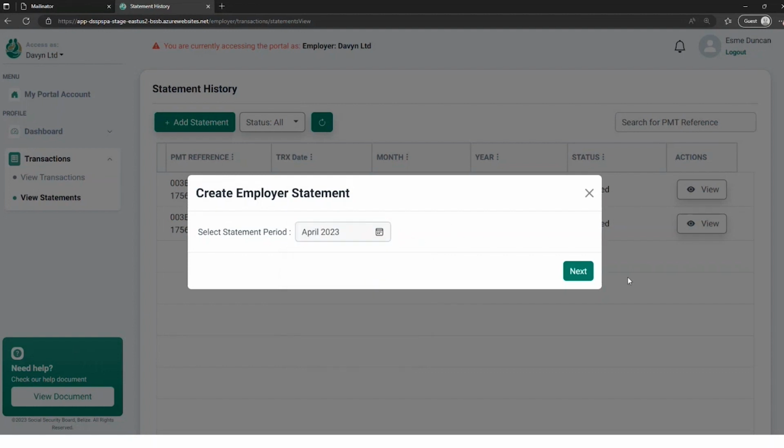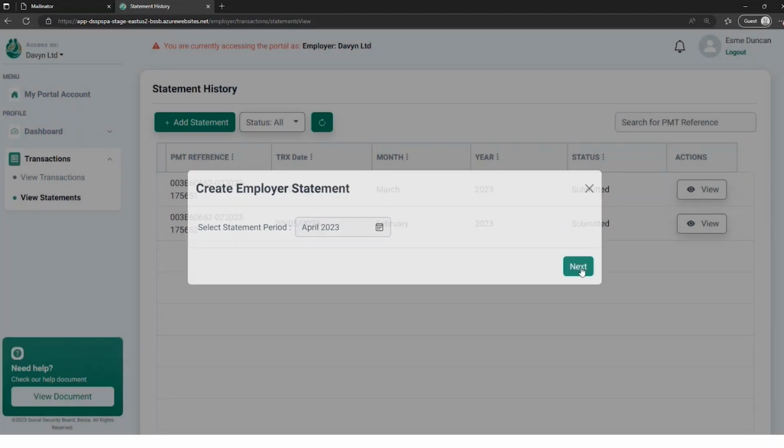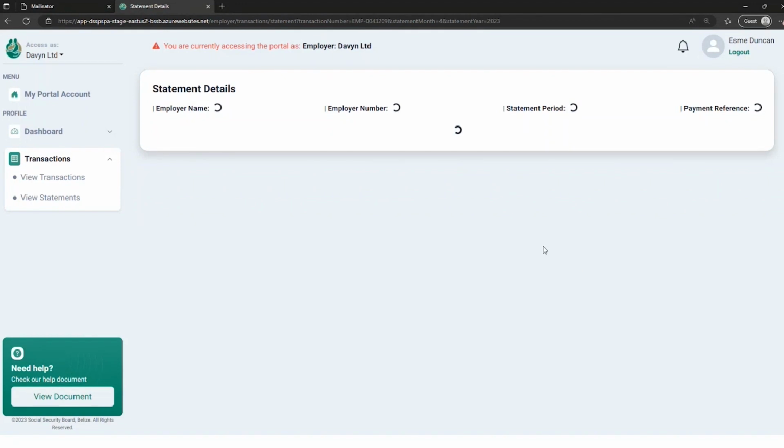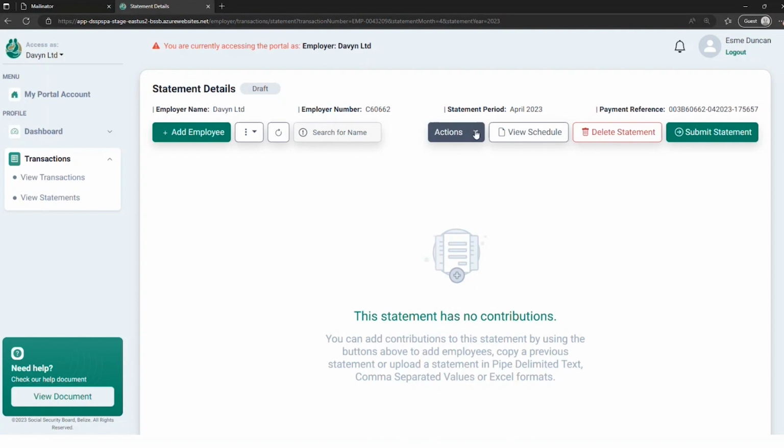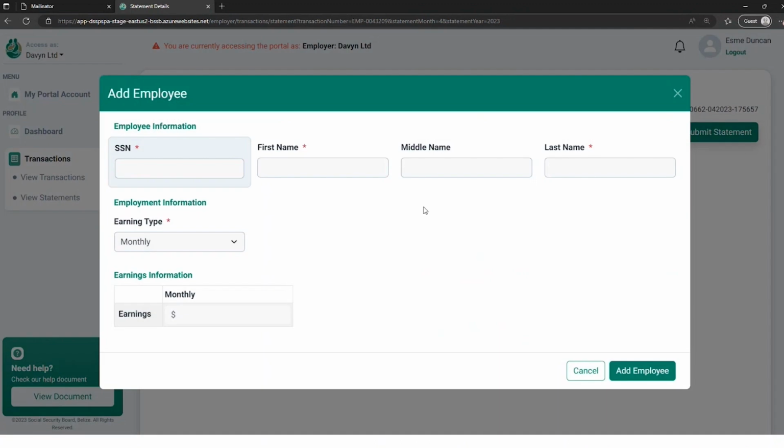All right, so let's go back to April and recreate April's statement using a different method. I've selected April again, and it's now being created for us. What I'm going to do now is start with adding an employee. This is useful if you copy a statement and you just need to add 1 or 2 additional employees, or if you only have a handful of employees that you enter for.